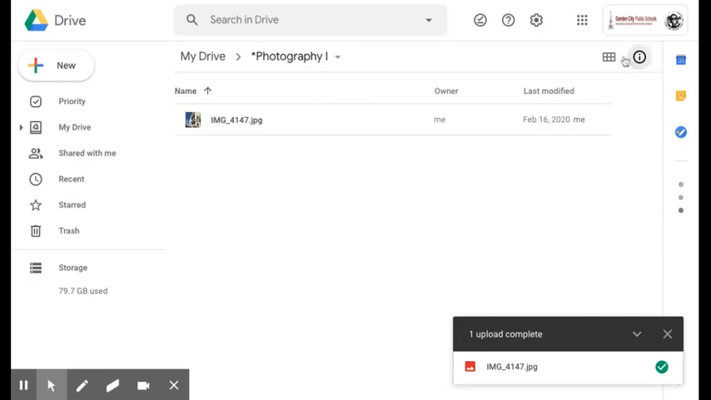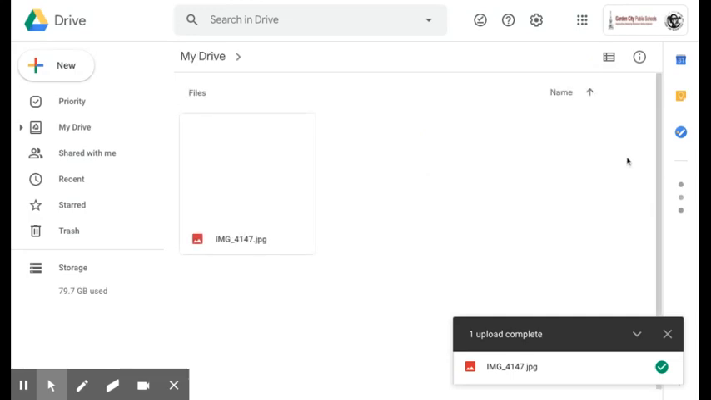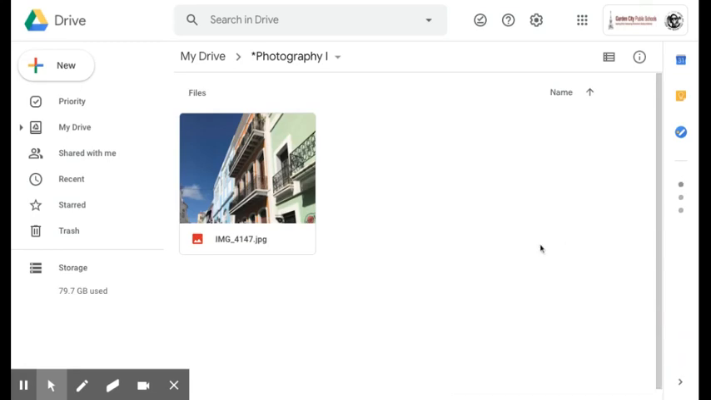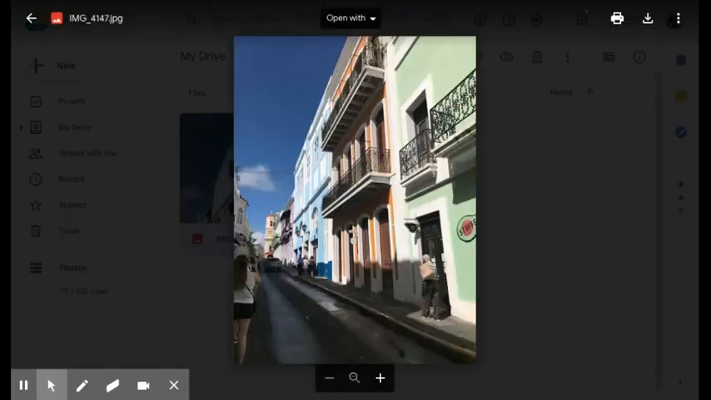Because I have the list view, the image is a small thumbnail with the file name, the owner, and when it was last modified. If I switch over to grid view, it's actually going to show a larger image, which I find very helpful when looking for photographs. I'm going to double click on this image to open it up in Google Drive.